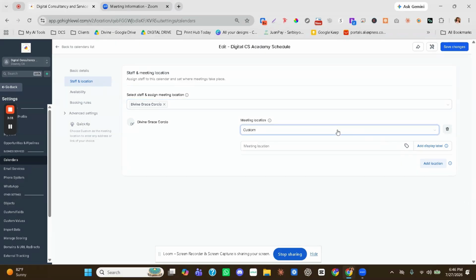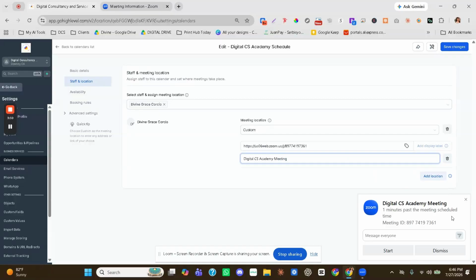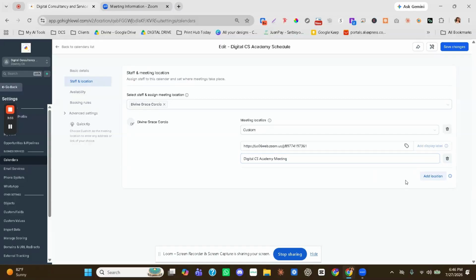Here in the custom, we will paste the Zoom link and then add a display label: Digital CS Academy meeting. All right, that's it. Now save changes and we will try this.